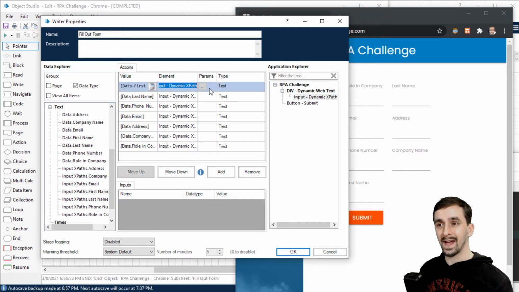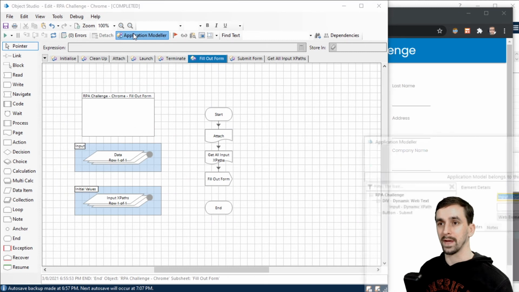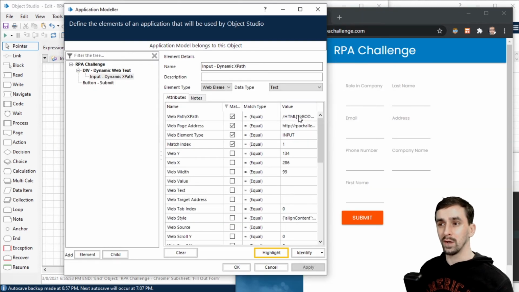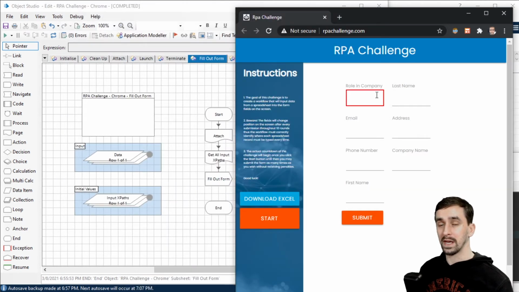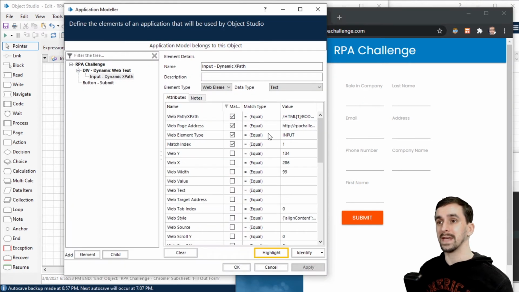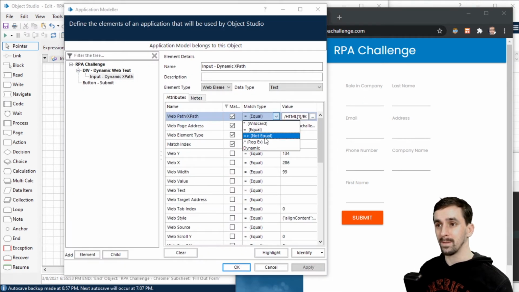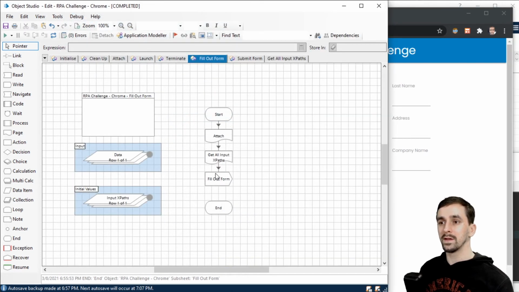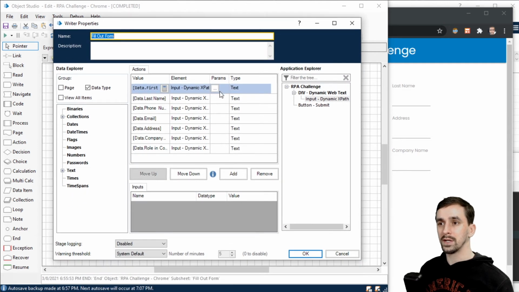And then inside of each of these, we did something wrong because I should be able to click on params. So let's click OK, go back to application modeler. Instead of this being hard coded to point directly right here, instead we want to change it to be dynamic. So change the match type to dynamic. The rest of them stay the same. Let's click OK. And then let's go back into our write stage and change each of these.